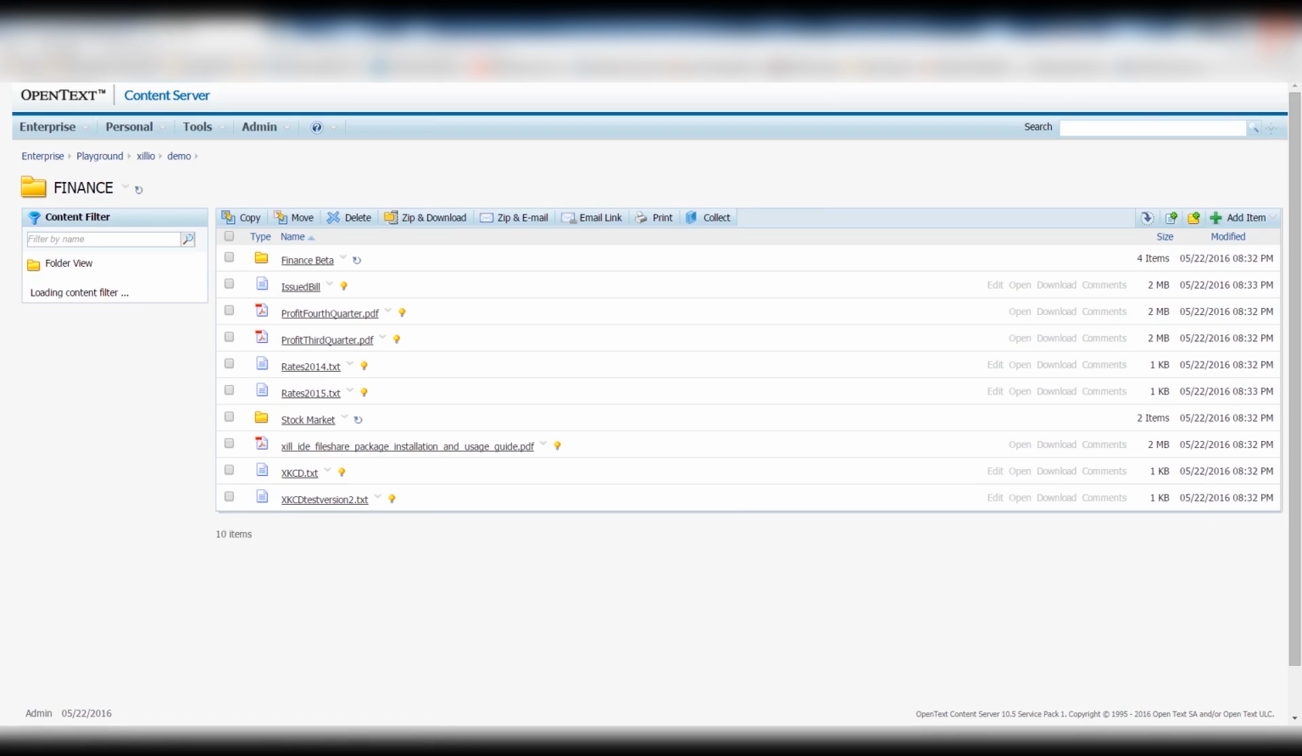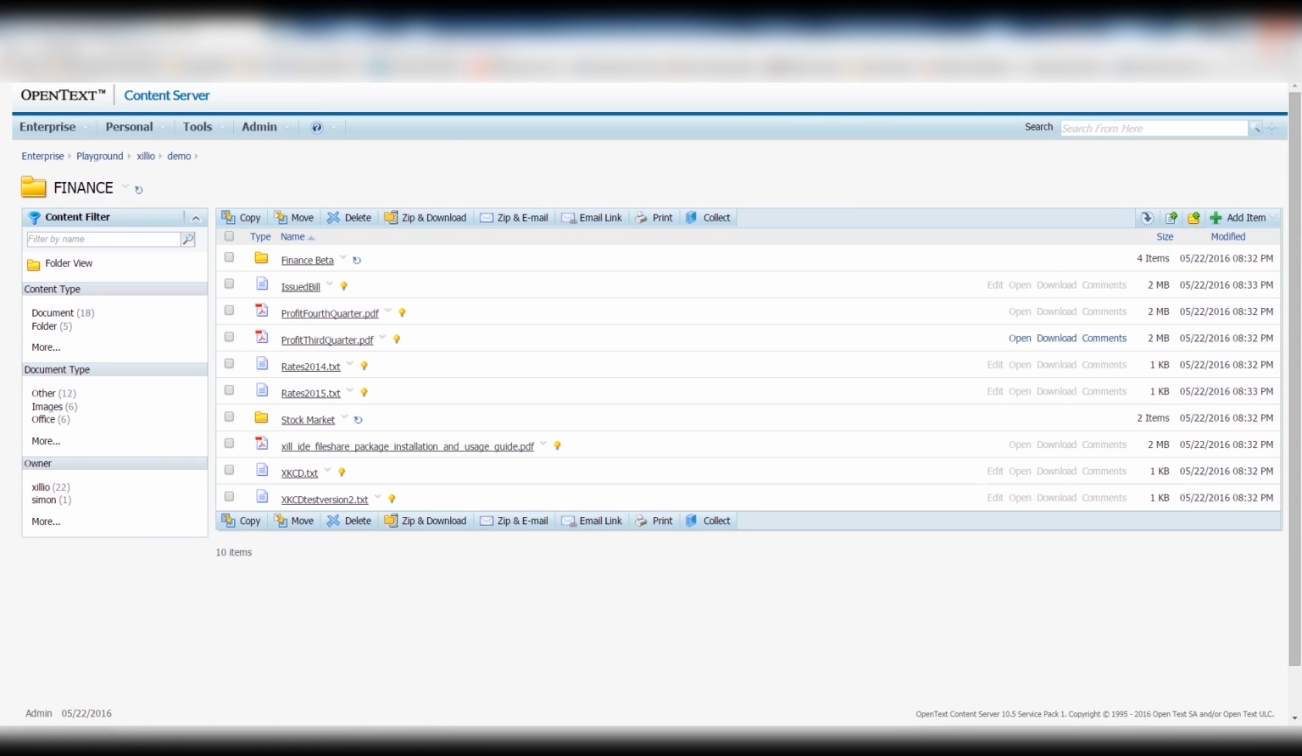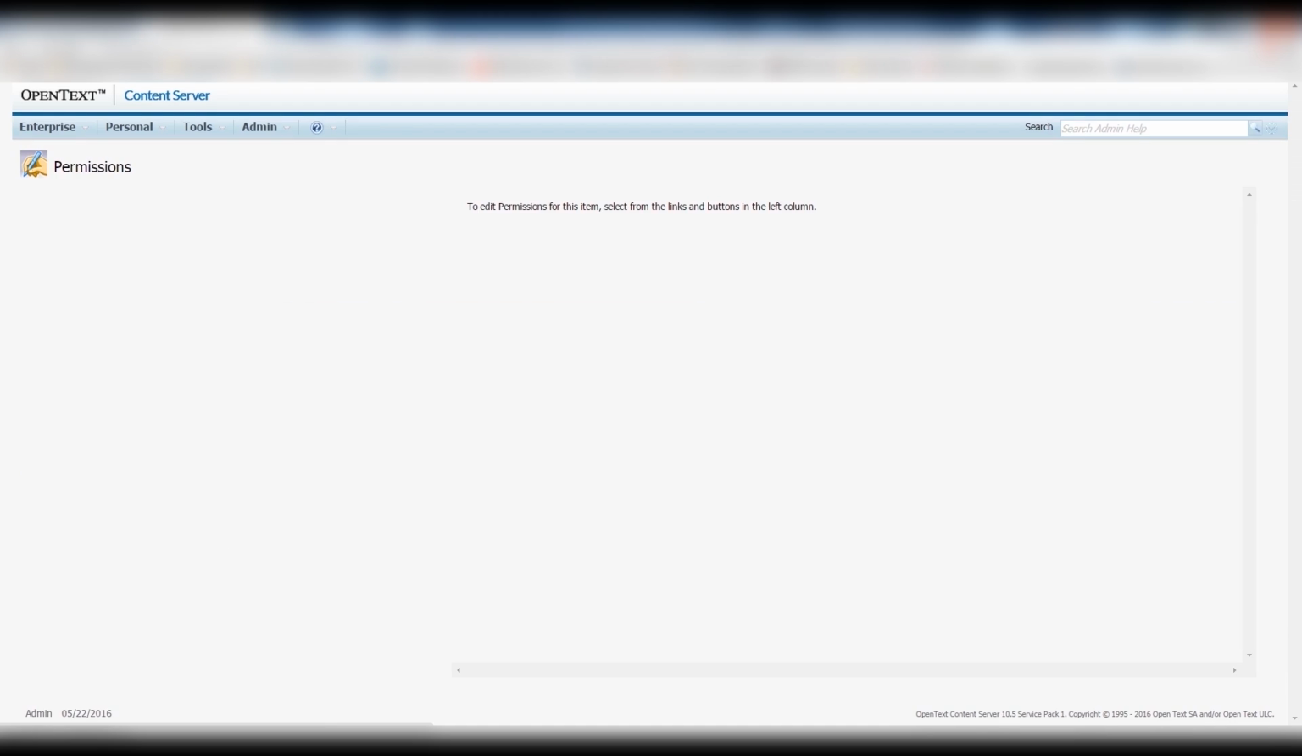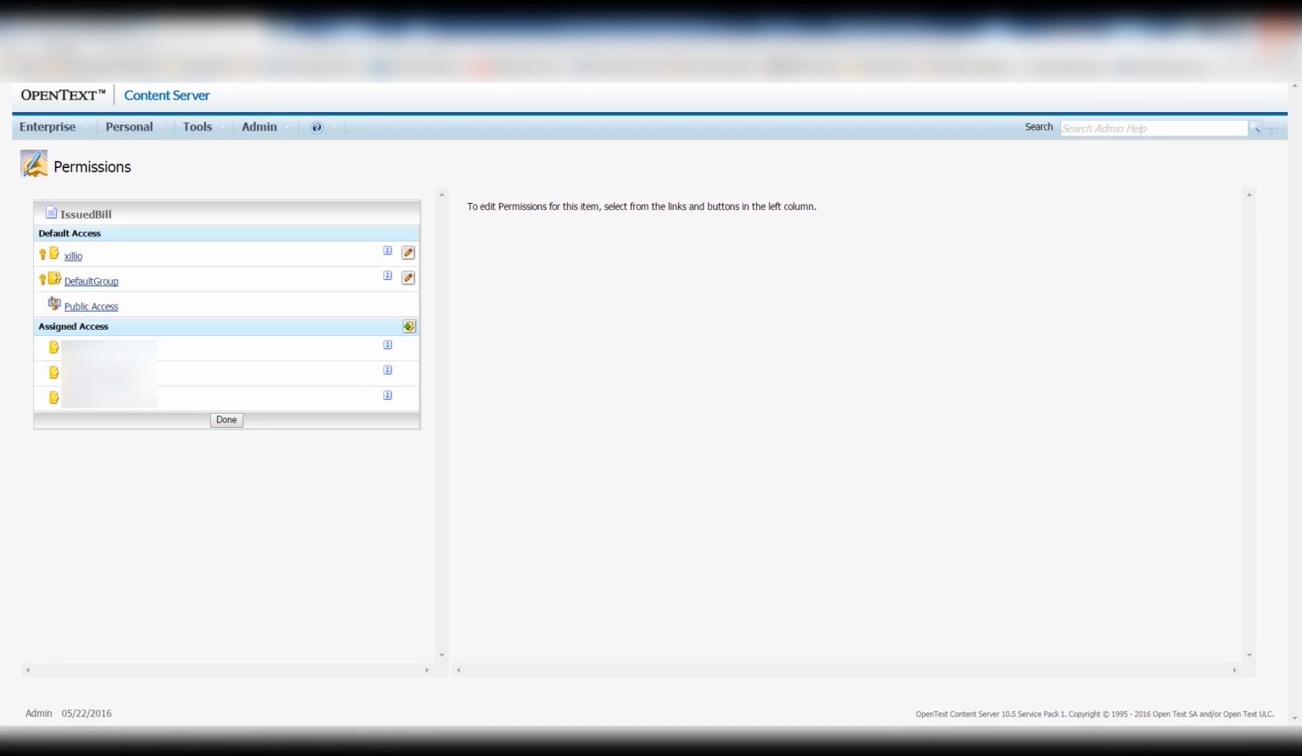Next, permissions are also being imported. So if we go to the permissions of the issued bill, by default all documents are being imported with assigned access. However, I have added an extra user to show that not only default permissions are set, but also special permissions are successfully migrated.